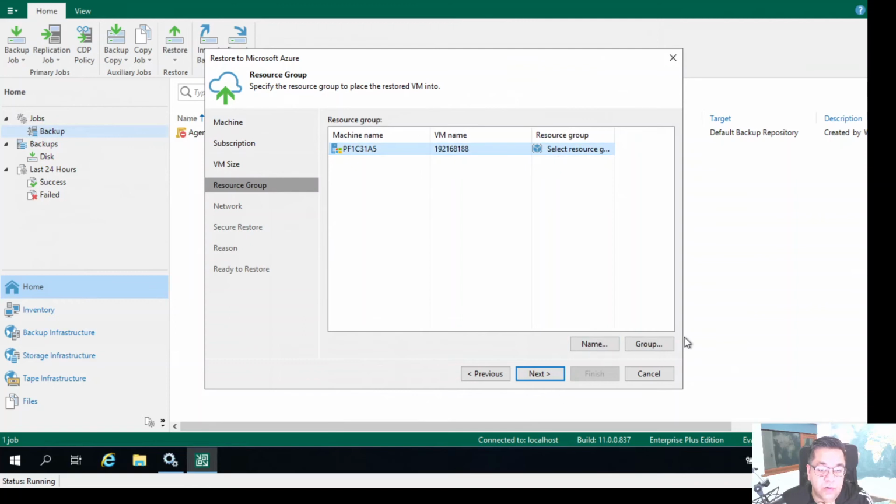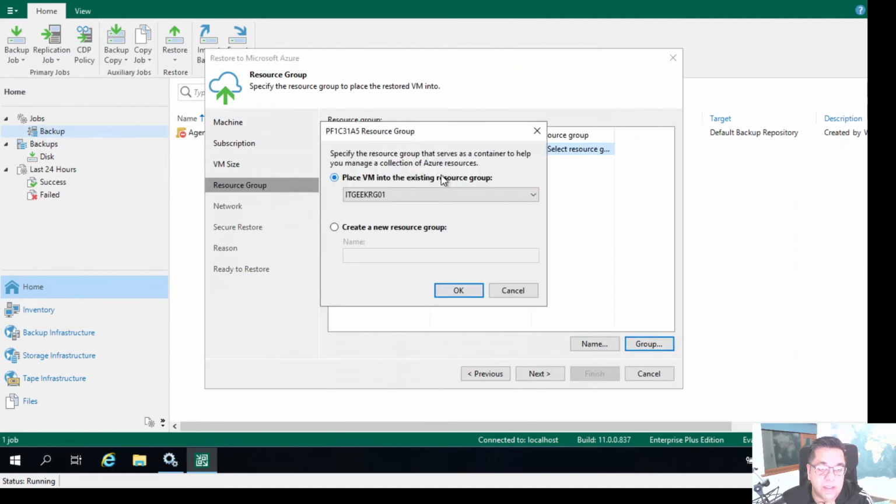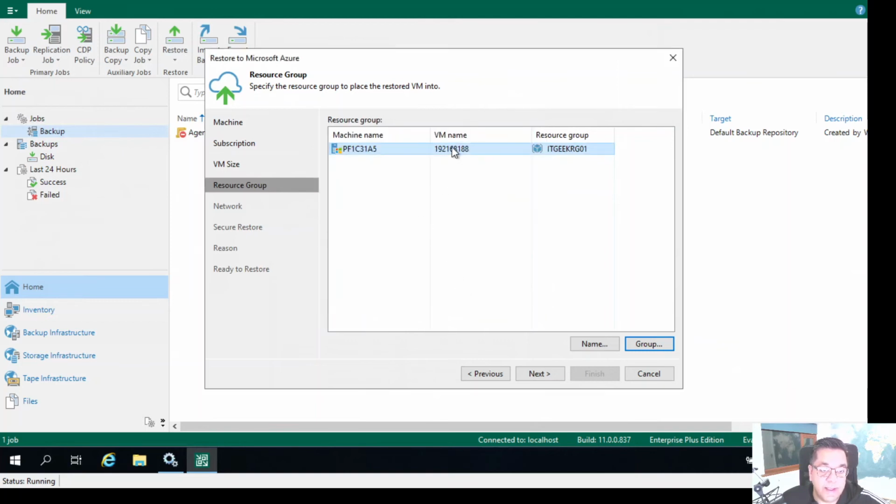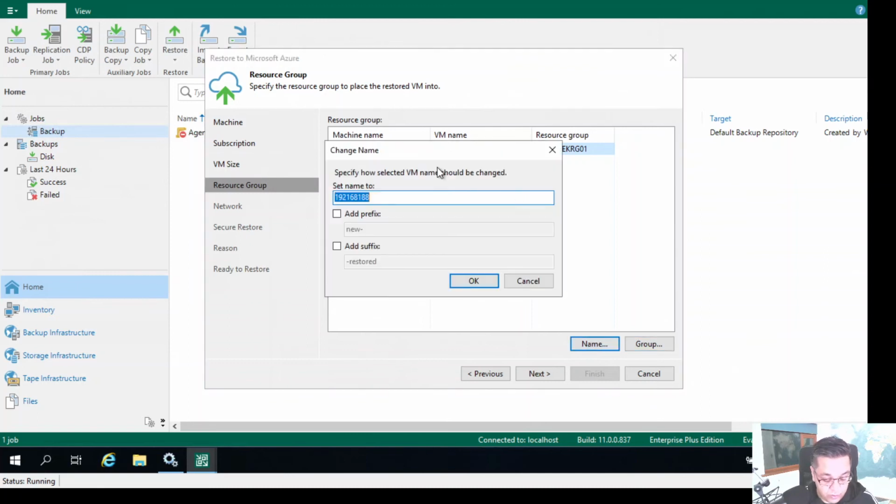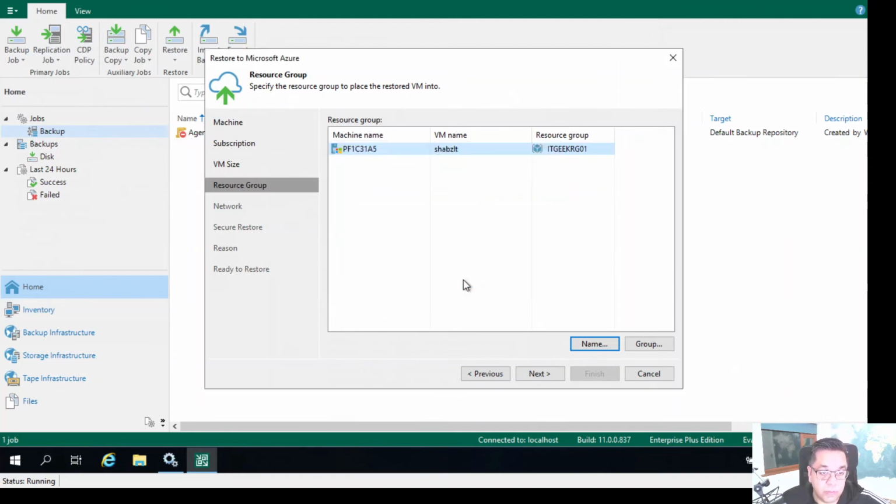So that's all sorted, and we'll move forward to the resource group next. So we want to make sure we select, it's already got my IT Geek RG01 in there. If you want to create a new one, you could, or if you wanted to provision a different one, I don't have a different one that's relevant. Click on OK there. I can also give my VM a name if I wanted to. At the moment, it's just picked up what is essentially called my on-premises machine in my Veeam backup, without the dots. So I could just click on that and go Shabs LT for Shabs laptop, or you can add a prefix or a suffix.